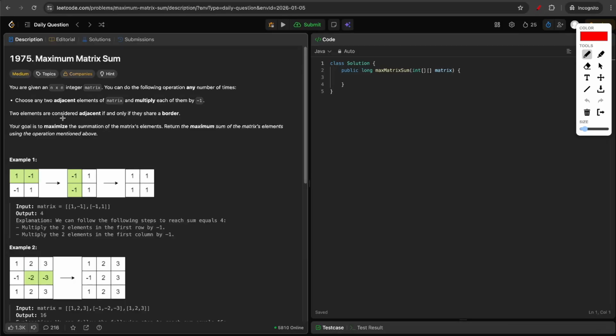An element is adjacent if they share a border. So for a particular element, its adjacent elements are top, bottom, left and right. Only 4 adjacent elements. The diagonals are not considered adjacent. Your goal is to maximize the sum of the entire matrix, and you have to return the maximum sum of the matrix you can achieve after doing the operations any number of times.